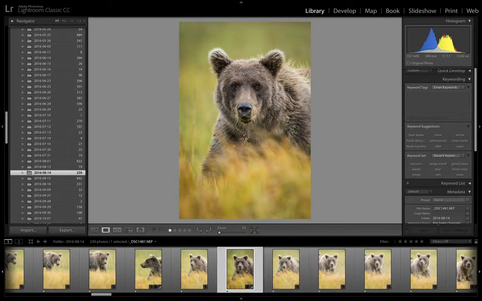So I've worked on this image, as you can tell, in comparison to the surrounding images here, and I'm back over in the Library module now, and right here you can see Keyword Tags. So click on this, and this is where we're going to enter in things. My keywording needs are going to be probably a little bit different than most other photographers.